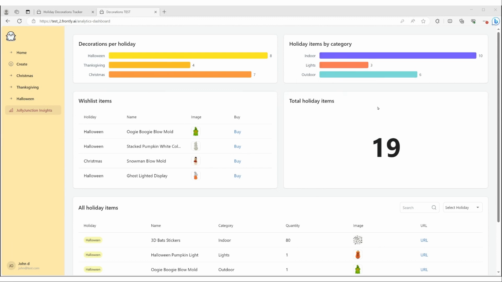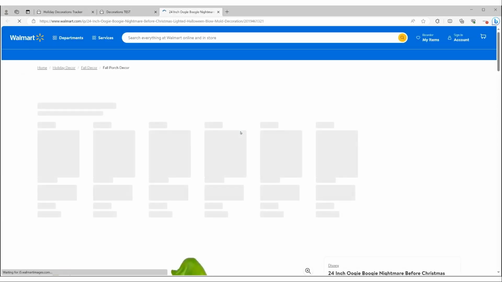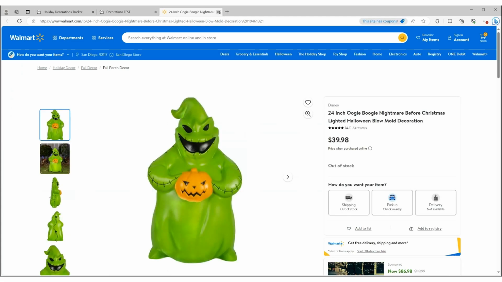Apart from that, I have this total holiday items, which just counts all the items in your database or your Excel sheet and displays that out here. Remember, we had a function where we had a checkbox which specified whether the product was purchased or not. That is being used out here in this table. When you click on this, that's going to take you to the item where it can be purchased.